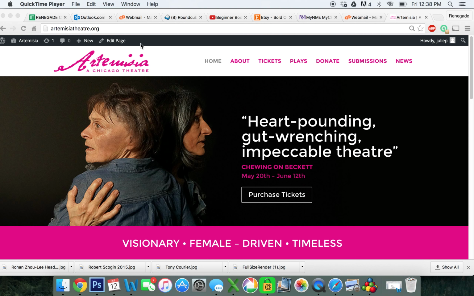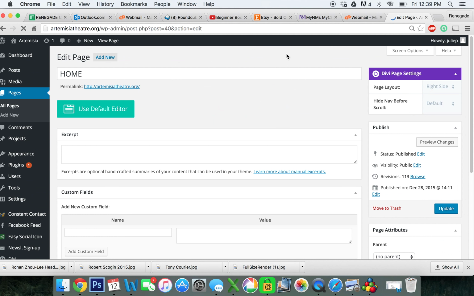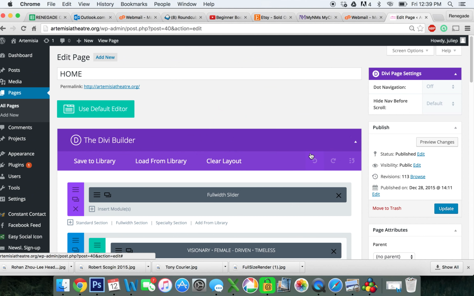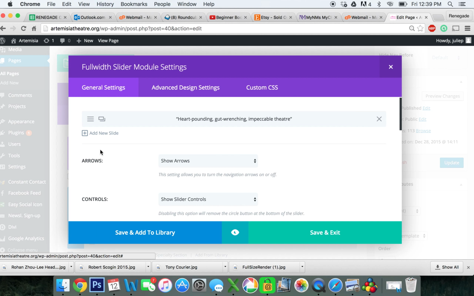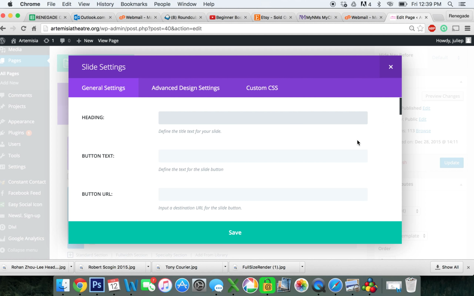All right, so I'm going to go to Edit Page. And right here at the very top, you will see Full Width Slider. Let's go ahead and edit this. And you can see here is where we have a slide already. For the sake of the tutorial, I'm going to go ahead and add another one. So we're going to add a new slide so we can go through all the things.